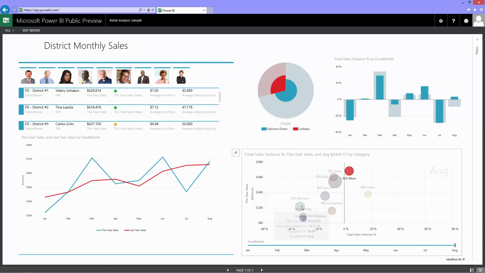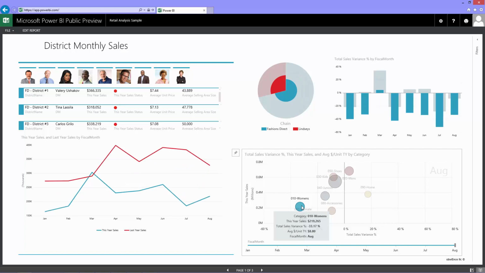Now I'll click on the 10s women's bubble. I can see that the women's category performed much worse than business overall across all the months. It also contributes a much bigger share of sales for Fashions Direct than Lindsay's. Now I'll select the bubble again to clear the highlight.